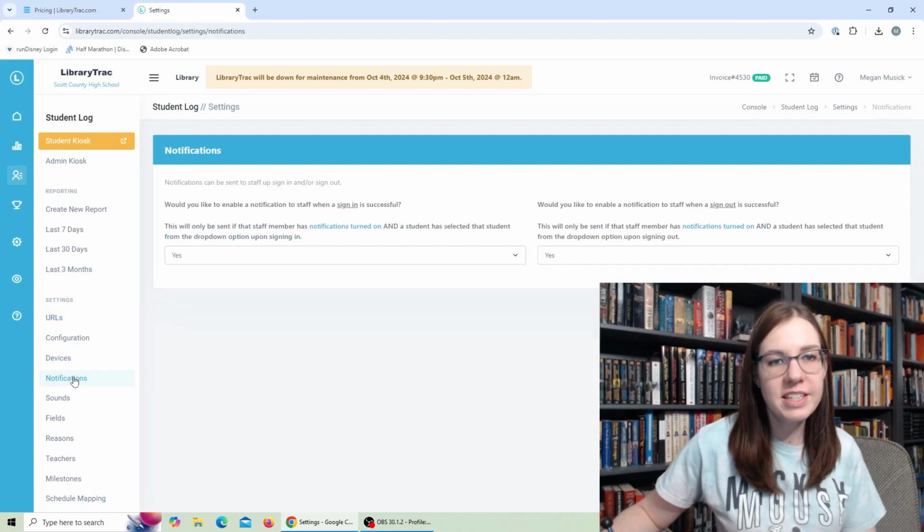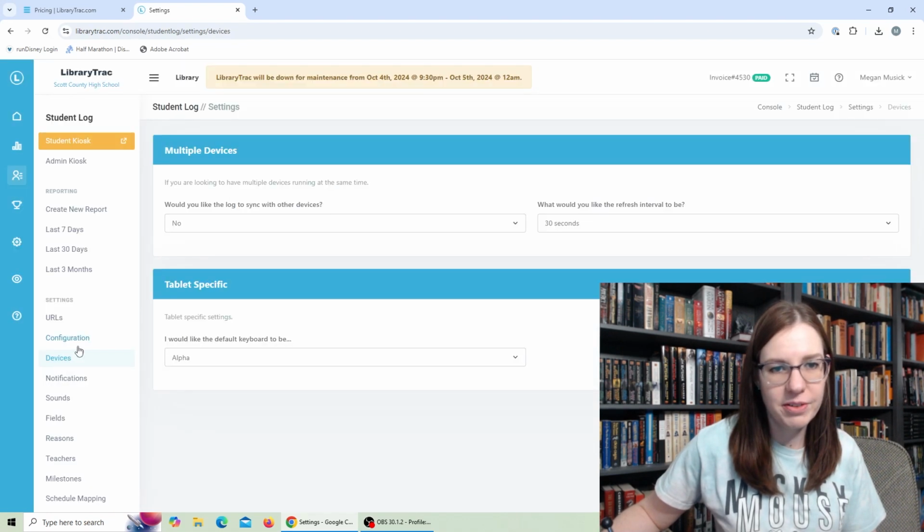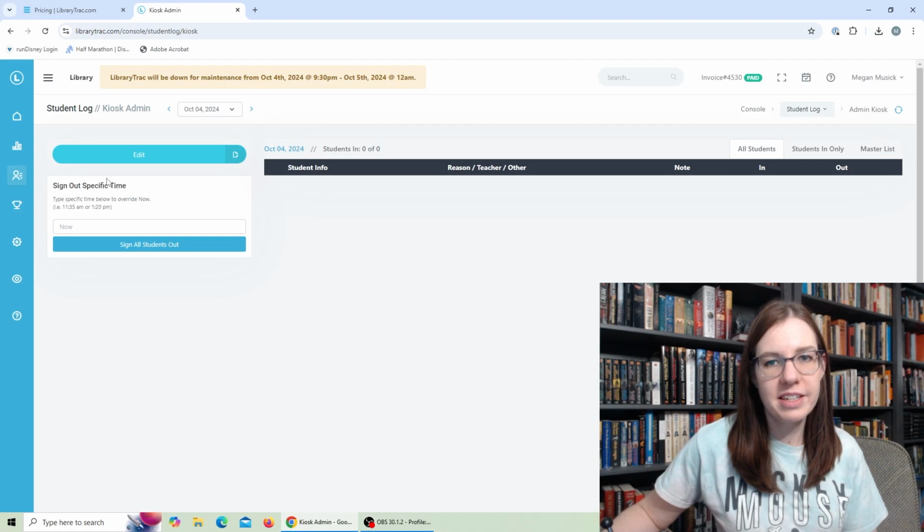So yeah, there's just all kinds of stuff, notification settings, all kinds of devices. I don't even know what all this stuff does. But I just want to kind of show you what it looked like. Also, there's the admin kiosk. I guess I didn't really show you that.